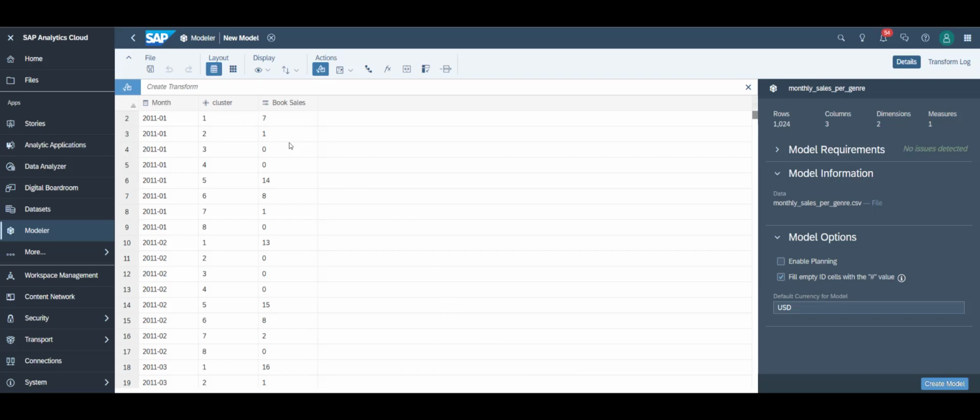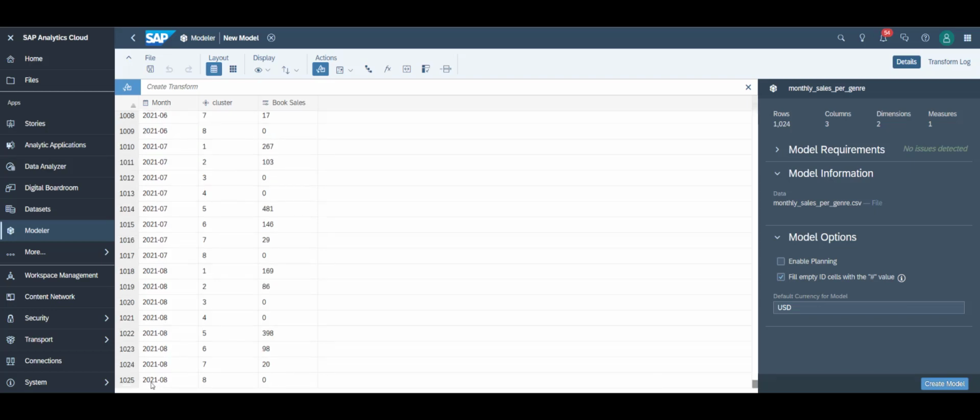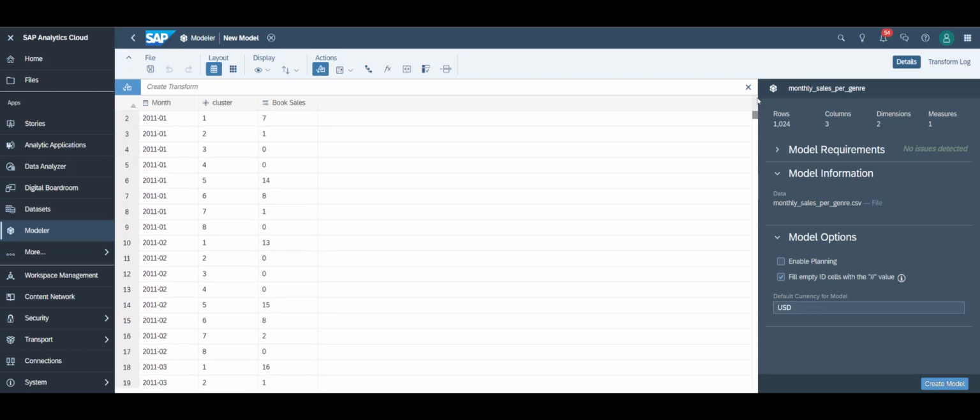And we can just take a quick look here to see what data we have and what we're going to use for our planning model. So we have month from 2011, the first month, all the way down to 2021, the 8th month. That looks pretty good. We can see our clusters, which is just our genre IDs that have been identified into clusters. And then we have our measure here, which is our book sales. So all of this looks pretty good.